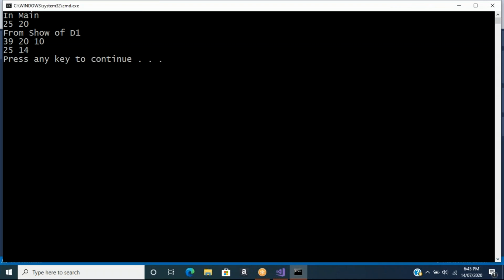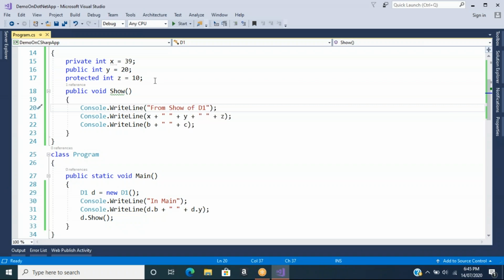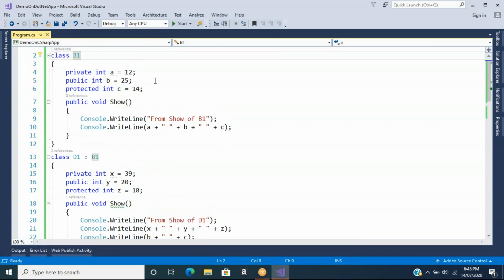Yes. Derived D1 from show of D1. What is not accessible? Base class show is not accessible because it has been hidden. That is what that green color warning is coming in derived class show. And if you put your pointer on it, it will say like this: D1.show hides B1.show.